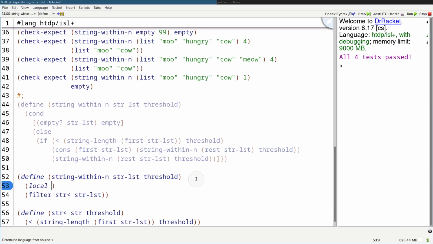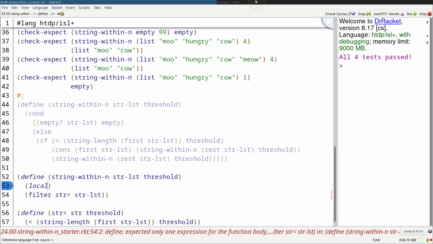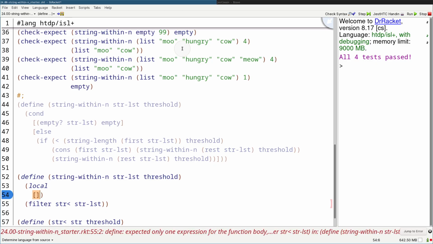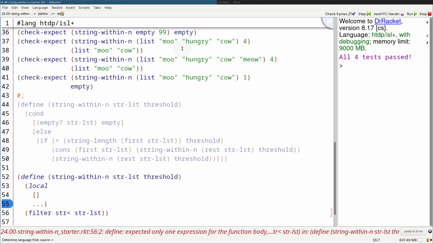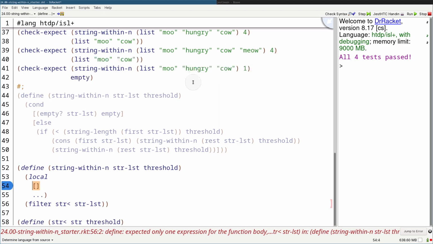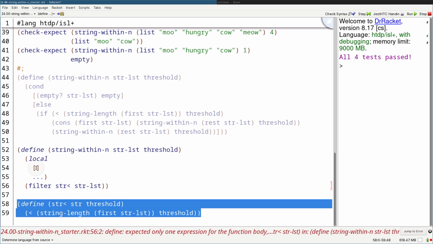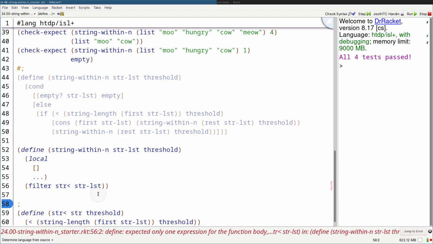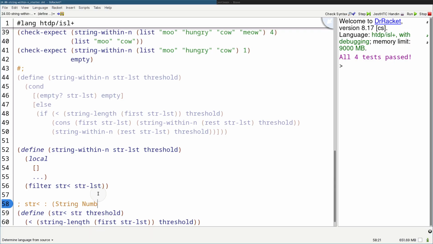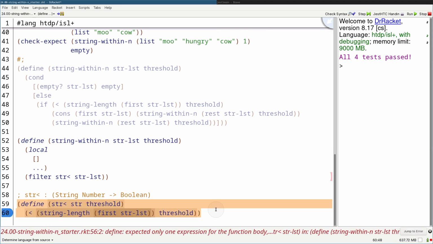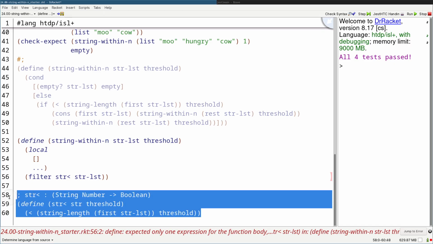You should probably read the documentation on ISL and local. Local takes in two arguments. The first argument is going to be square brackets or parentheses. You can use parentheses here, but I like to use square brackets because they're more visually distinguishing. And then an expression that could use these definitions. So we want to pass this inside the filter here. The types for this: it consumes a string and then a number and produces a Boolean. So that's what we need.